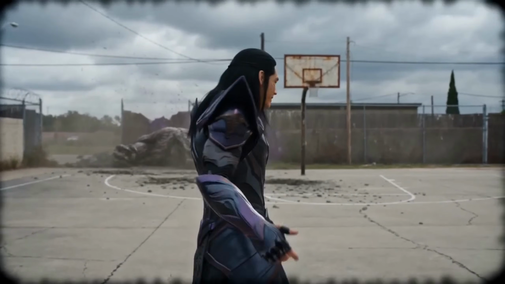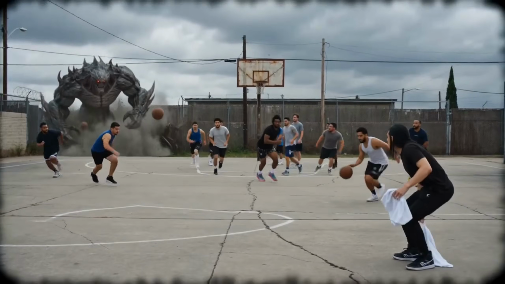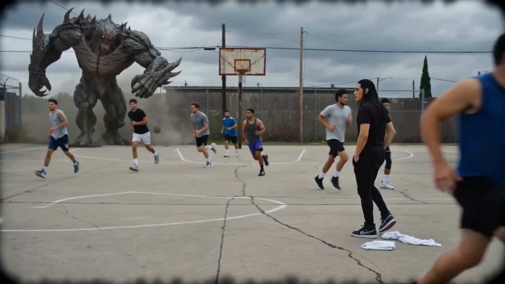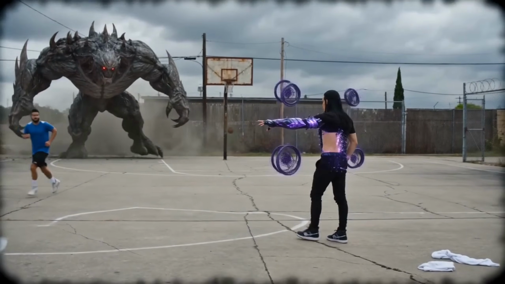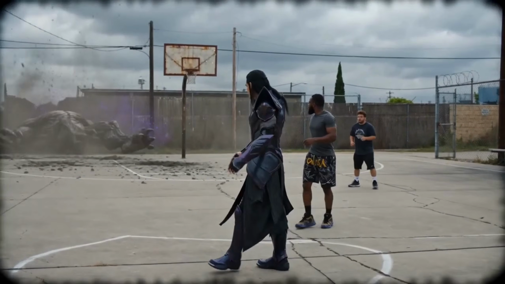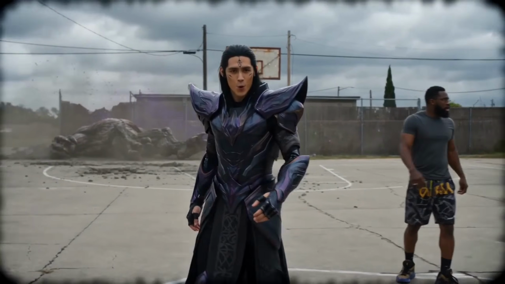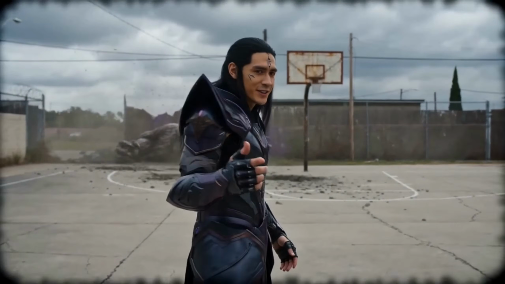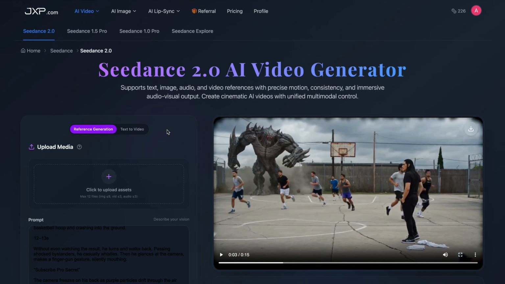Honestly, it looks like a scene from a Hollywood movie, not something AI generated. Just imagine the kind of content you can create and how you can promote your own brand. The possibilities are endless. Trust me, you can do a lot with Seedance 2.0. You are only limited by your imagination.